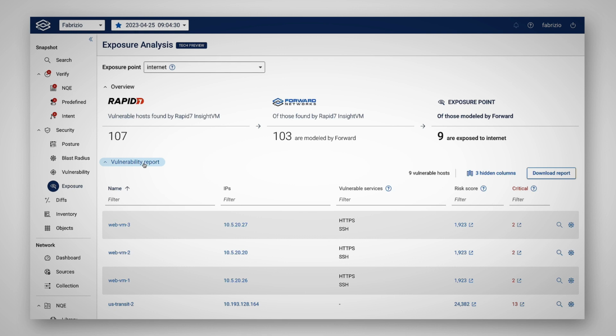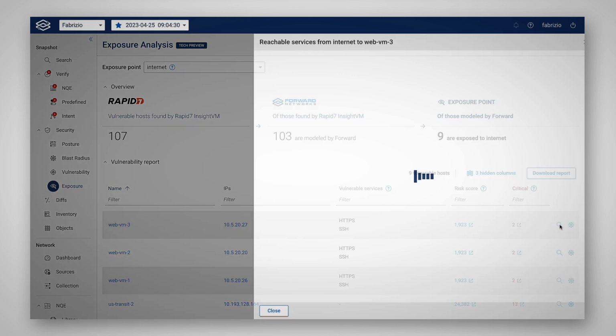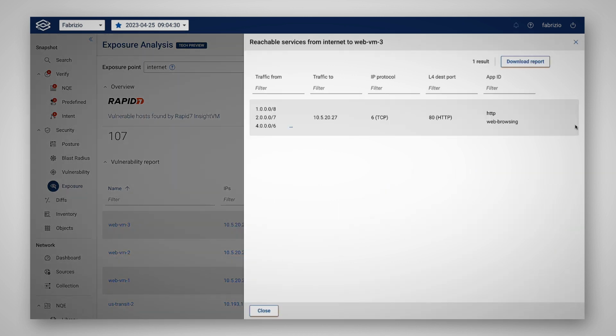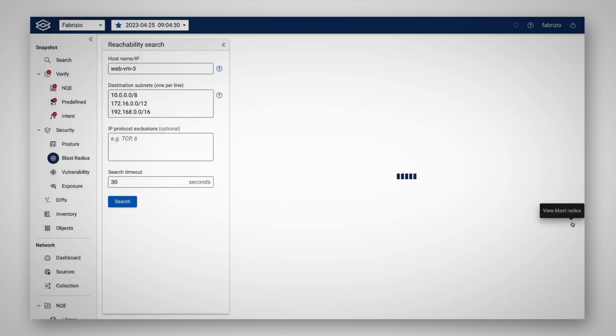For every such host, it provides information like IPs, vulnerable services, risk score assigned by the vulnerability scanner, number of critical vulnerabilities, reachable services from the exposure point including layer 4 and layer 7 details, and blast radius analysis for this host.